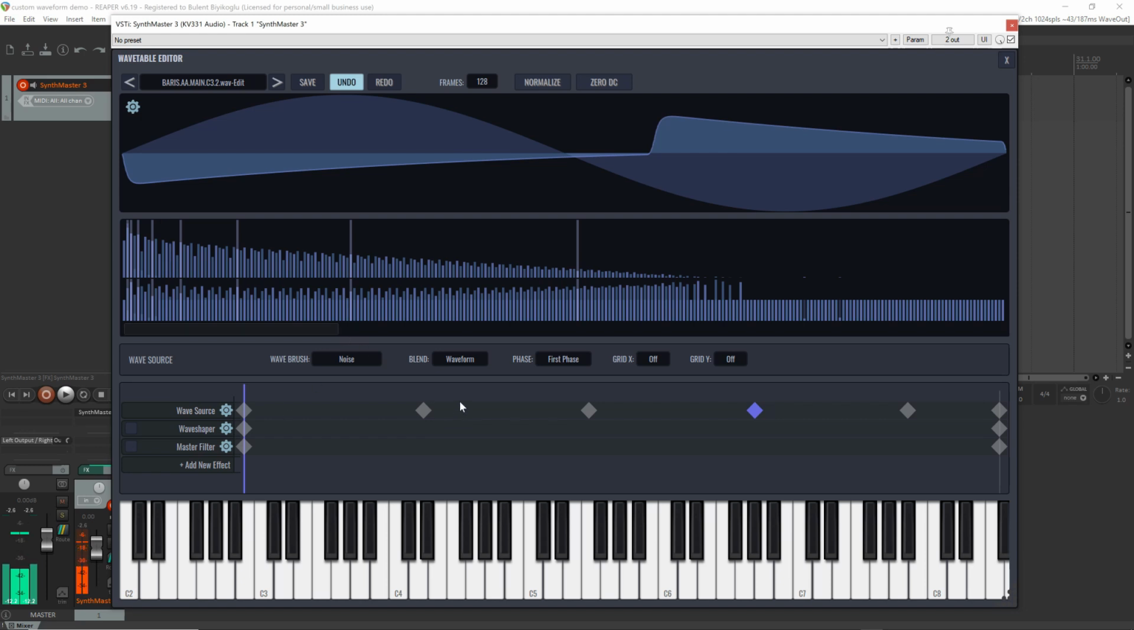And let's actually change this blend to spectral and first phase. And if I apply the Waveshaper effect I created before, yeah, this is how it sounds.